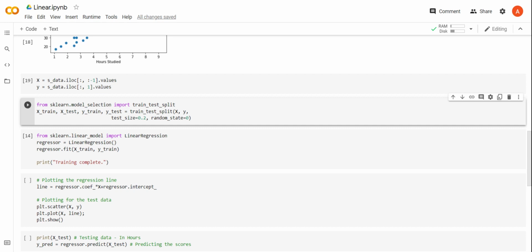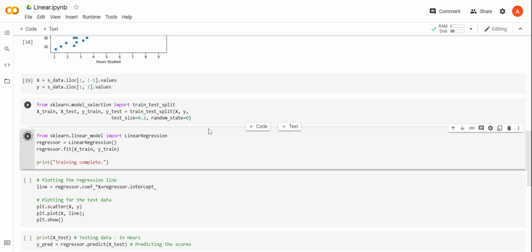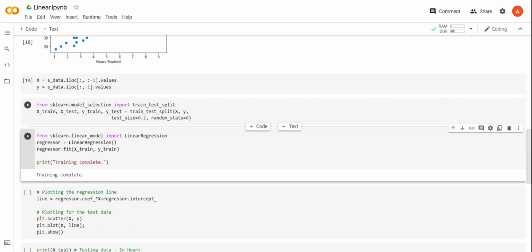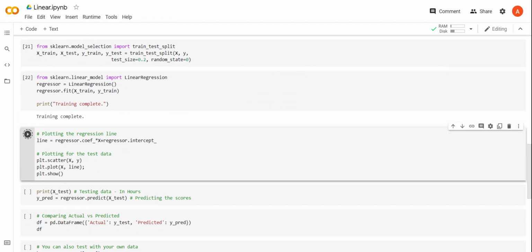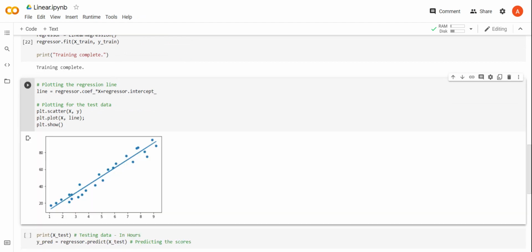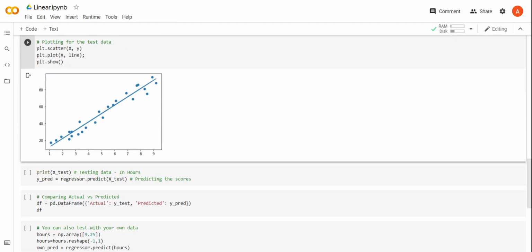Now we are going to train our algorithm. We've split our data into training and testing sets, and now it's finally time to train our algorithm. After the successful completion of the training, the output should be training complete, and here we got our output. The next step is again to plot a graph and see what we can see after the training of the model. We can see that there is a line dividing the two sides.